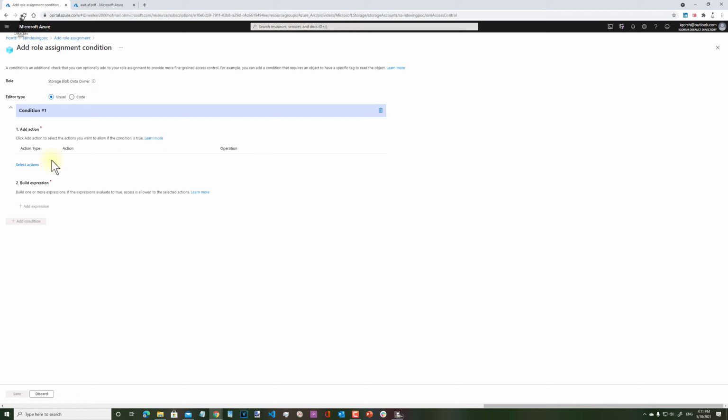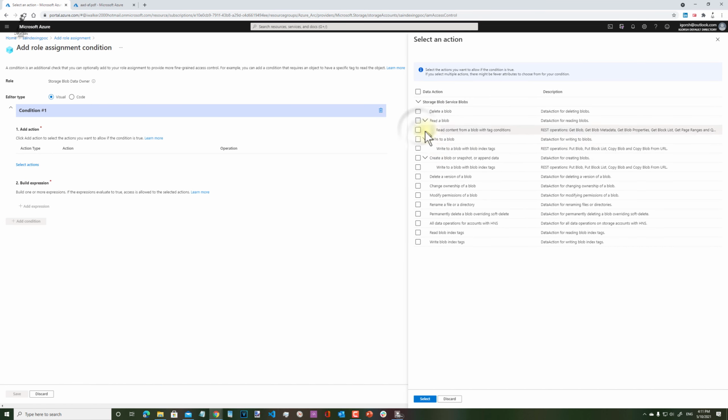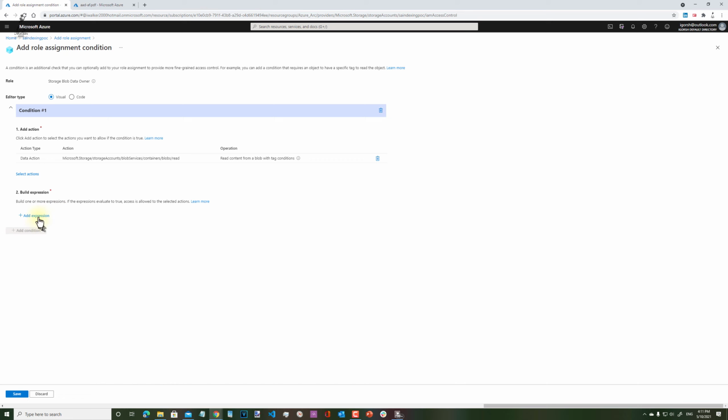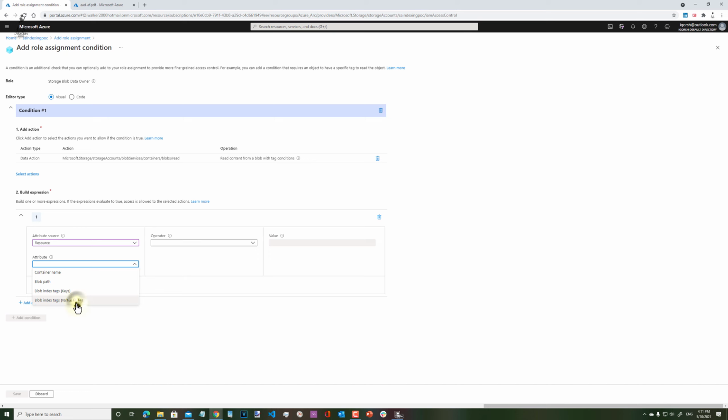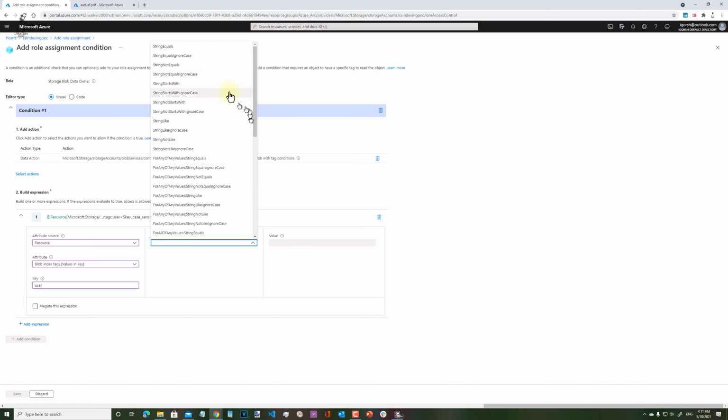It means that the user will be able to do anything with the blobs, etc. Let's decline before, and we need to repeat the same operation here. Look, so like read with the text, select, and after that we will do the resource, and we will do the value in keys and key user, so it's like our tag.